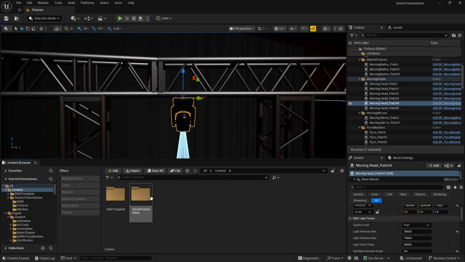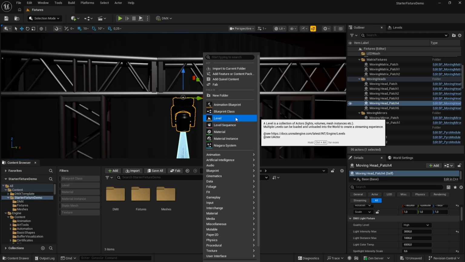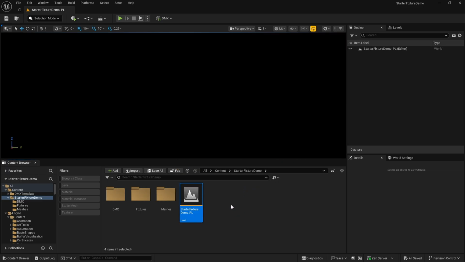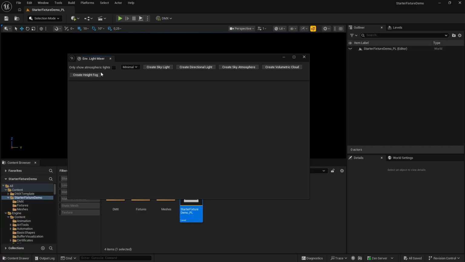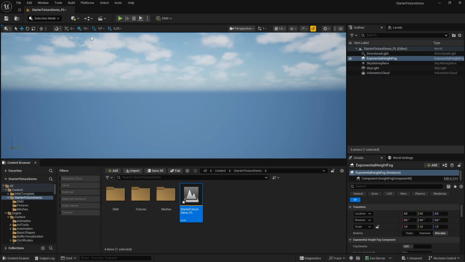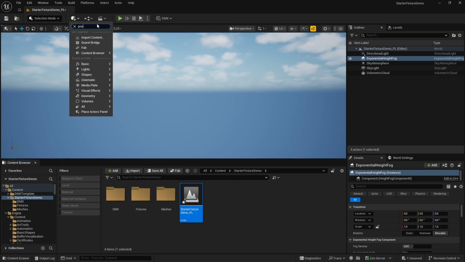Next, create a new level called Starter Fixture Demo _PL. The PL simply stands for Persistent Level. Open the new level. It'll be completely black. Open the Environment Light Mixer and create the default lighting components. Before we continue, let's make one small change that will make working much easier.